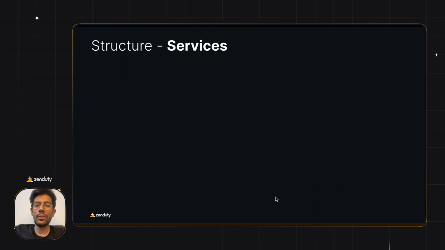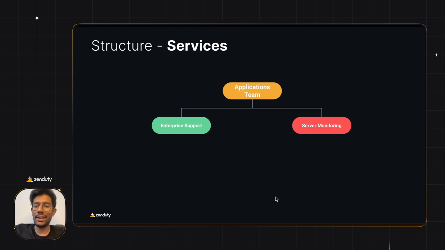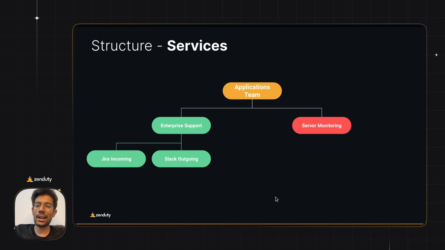So let's quickly revisit the structure inside a team with services in mind now. We have an applications team over here with two services inside, enterprise support and server monitoring. The enterprise support service has the Jira incoming and Slack outgoing integrations, implying that any tickets created inside the associated Jira account will create incidents inside Zenduty, and any incidents created in Zenduty will trigger the Slack outgoing integration, sending all incidents to a chosen Slack channel.